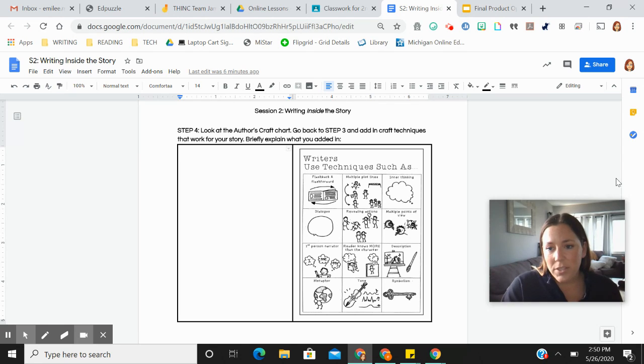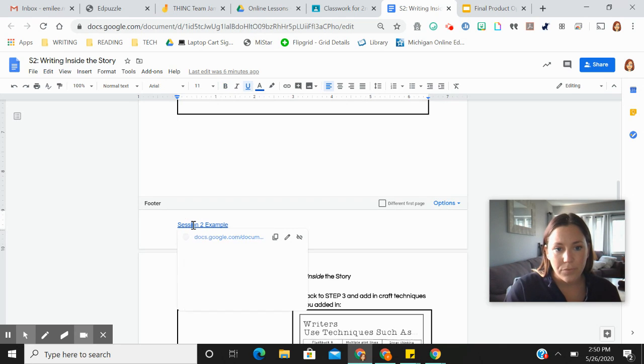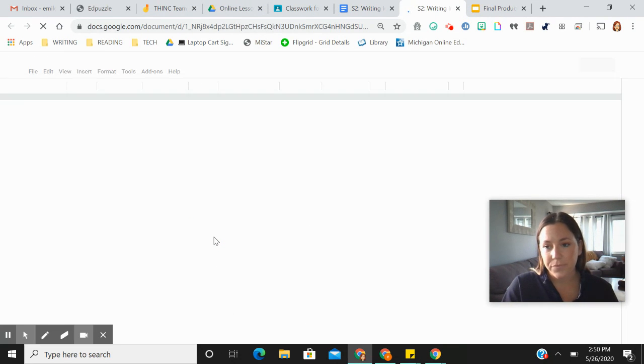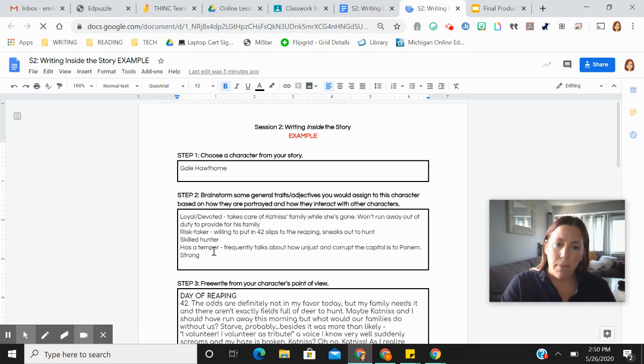Okay? Just to give you some examples of this, here's my session two example. So again, I'm writing from Gale Hawthorne's point of view from the Hunger Games. For my general traits or adjectives, I wrote about why just to help me think deeply. I said that he's really loyal and devoted. He takes care of Katniss's family while she's gone, but also won't run away with her the day of the reaping to provide for his family. He feels devoted. He feels responsible for them. So he puts his own free will and choice on the back burner.